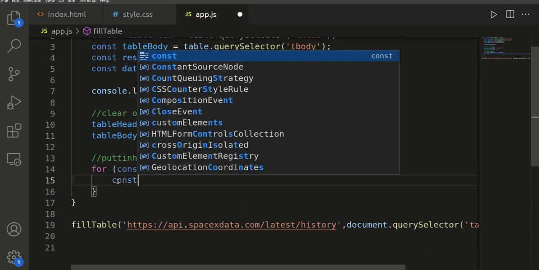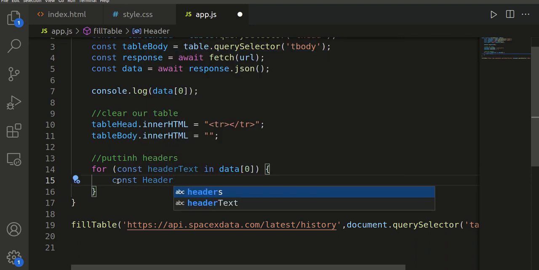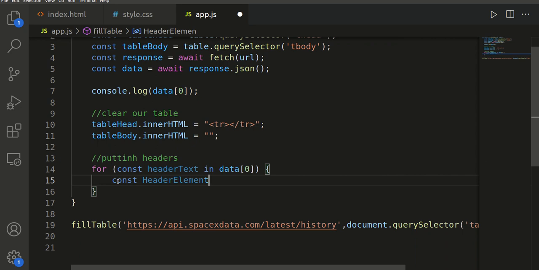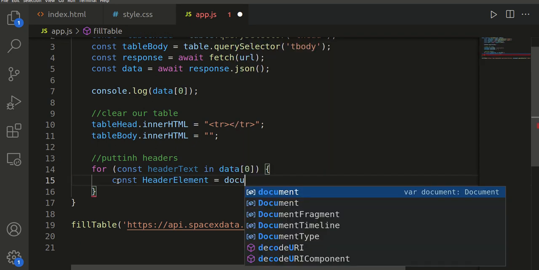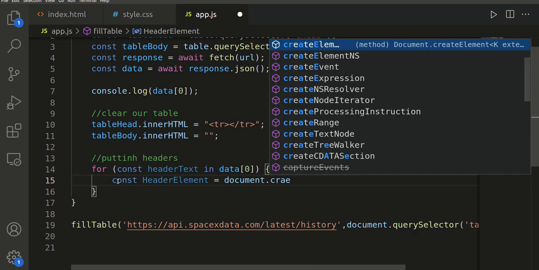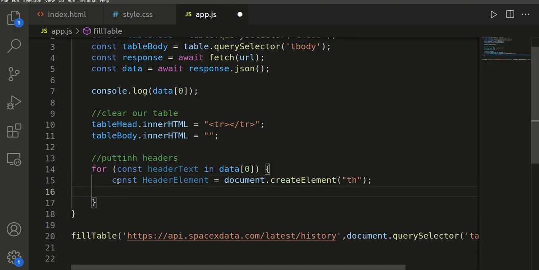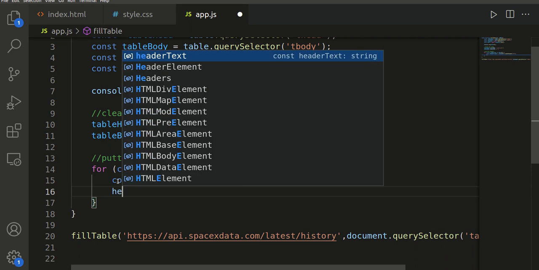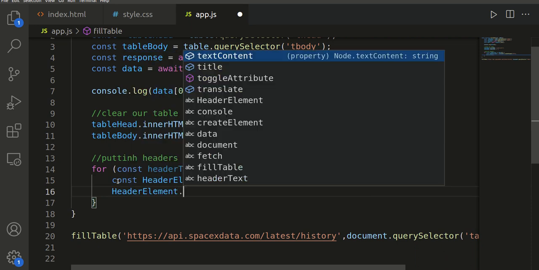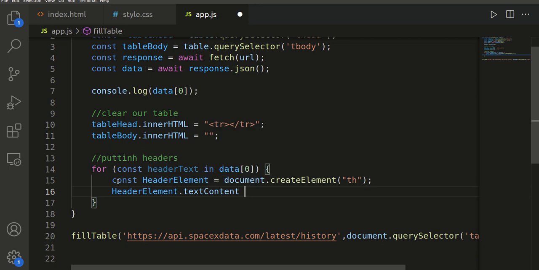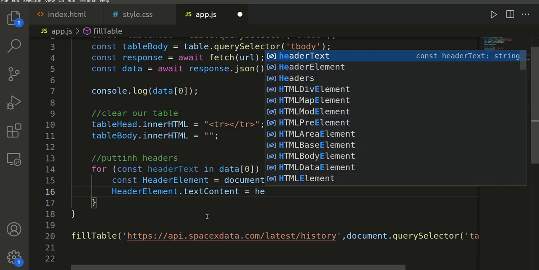So let's create a header element. This header element we'll be creating as a table head, just like this. Now we need to access the header element, and by using the text content method we can set the content to this header element. So the content which we want to display is this header text, which will be the key of our object. So we can write header text here.